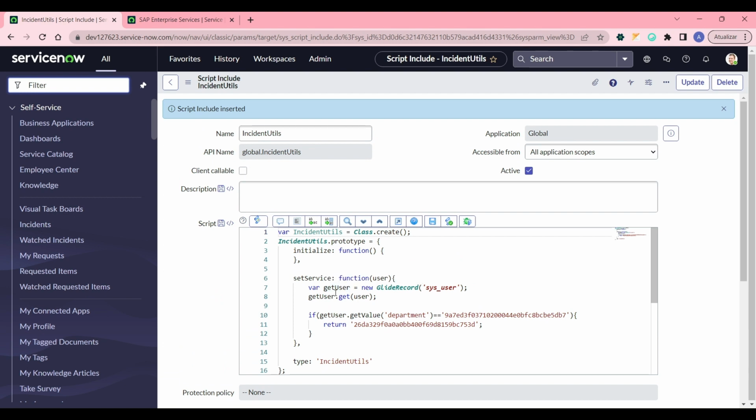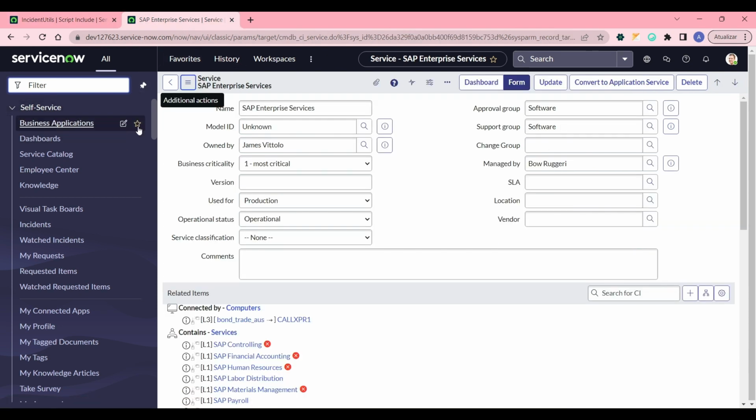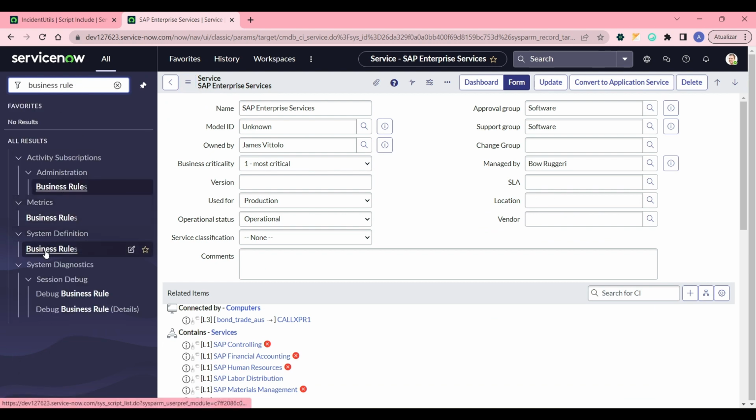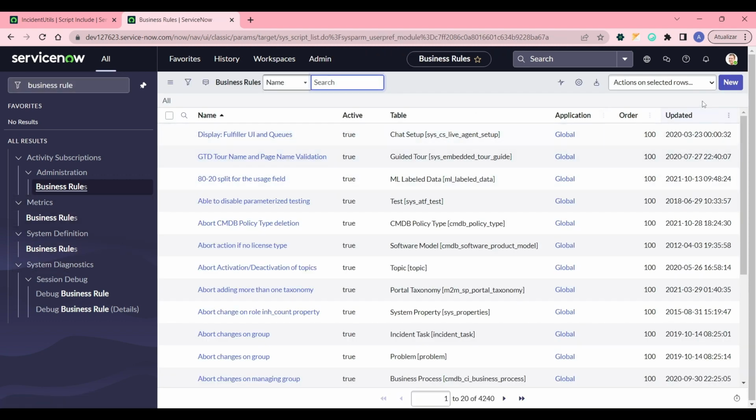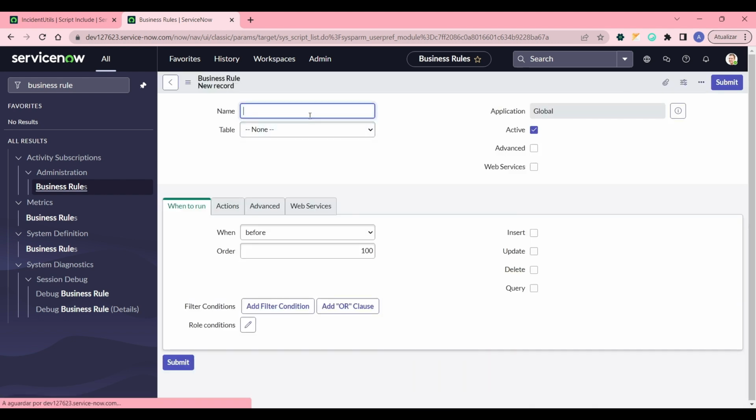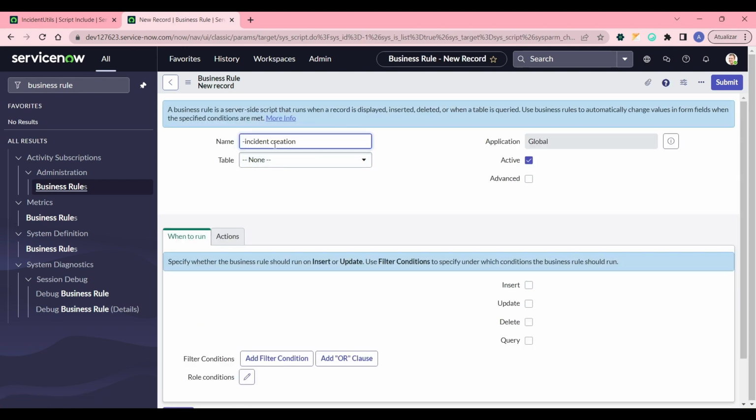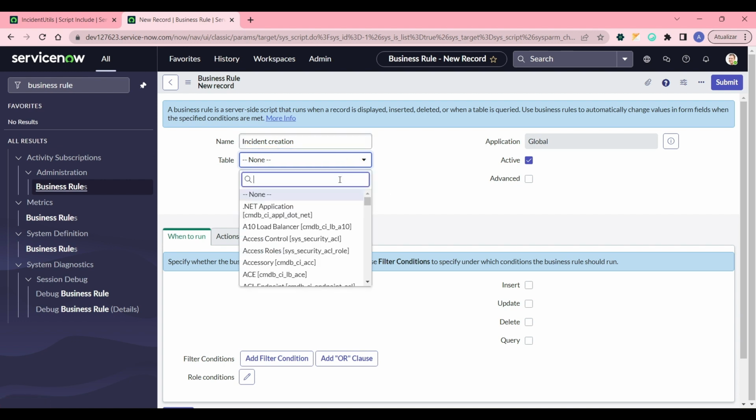I will create a business rule. So when I'm inserting an incident, if the user has department product management, the service field will be automatically populated with the SAP Enterprise Services. So let's go to the business rule, create new one. I'm not deep diving business rules, but still, any questions, you can leave in the comments, or I can explain in another video, of course.